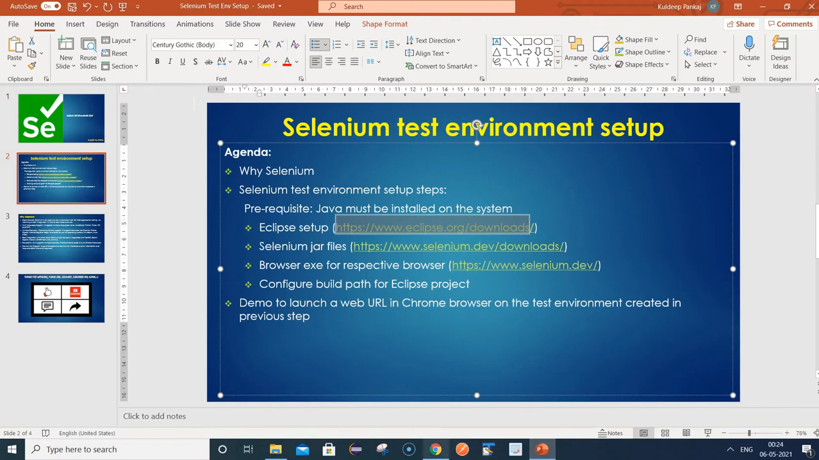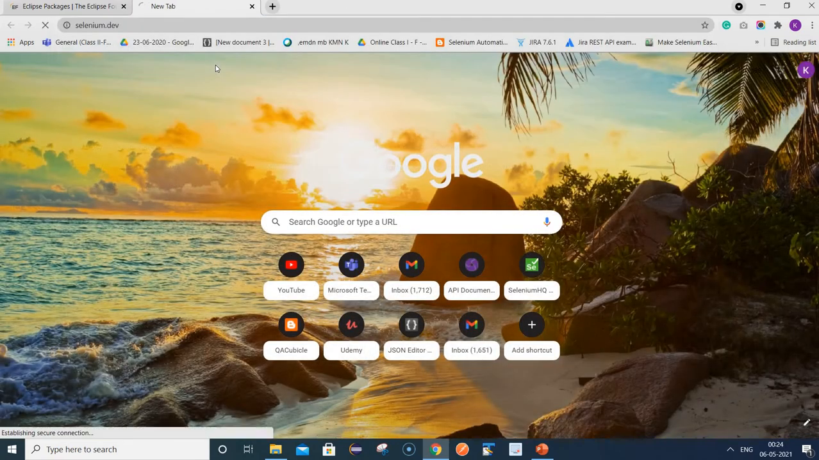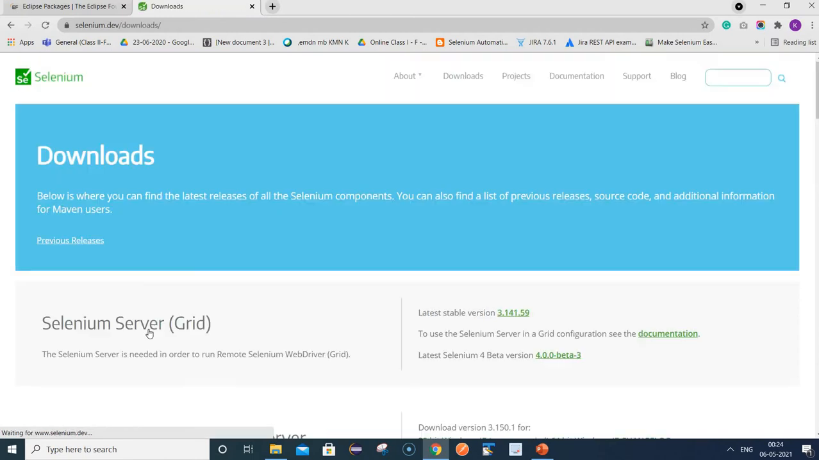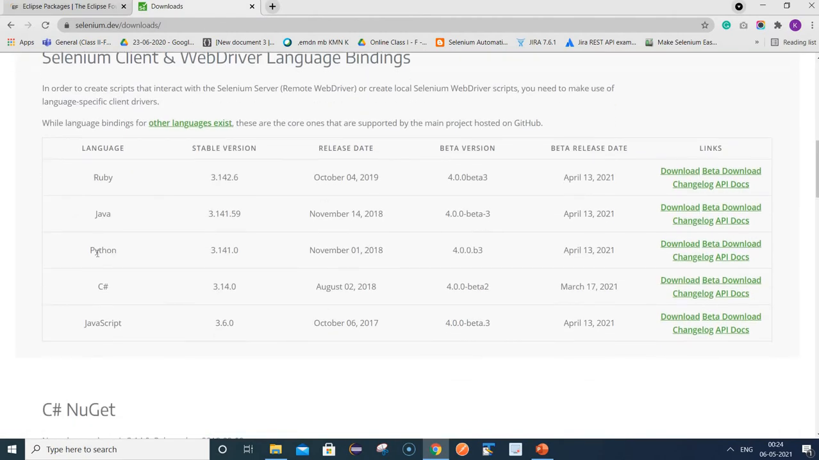jar files. For that, we need to go to this Selenium tab, go to this download section. Here we can see that Selenium supports different kinds of languages like Ruby, Java, Python, C Sharp, and JavaScript. So we need to choose the jar files with respect to that language only.